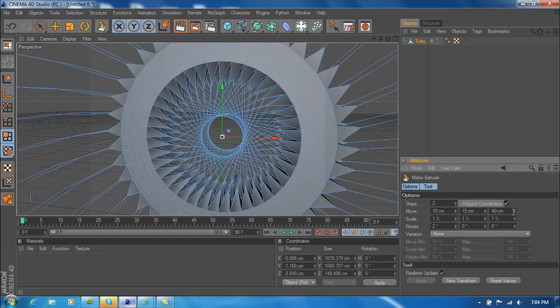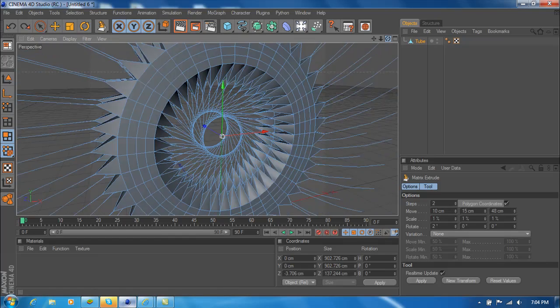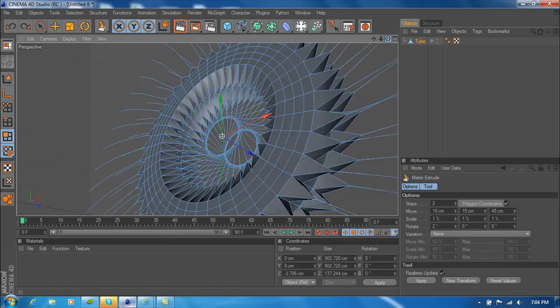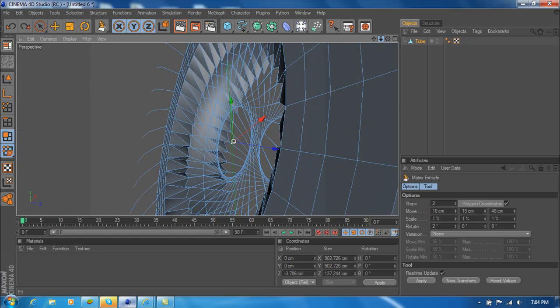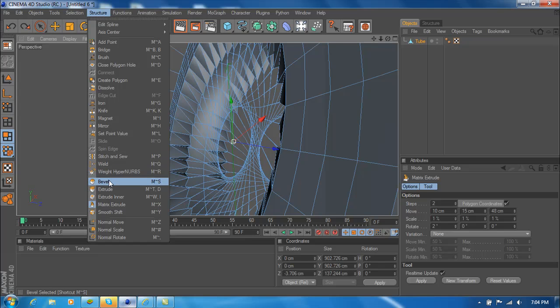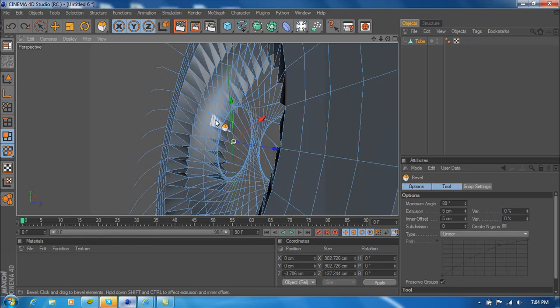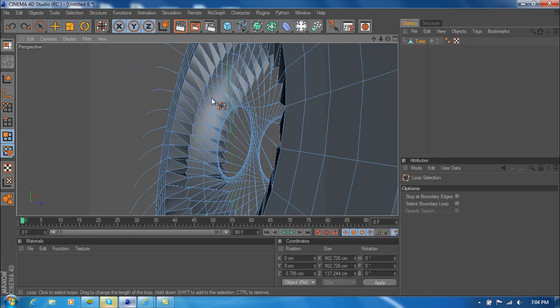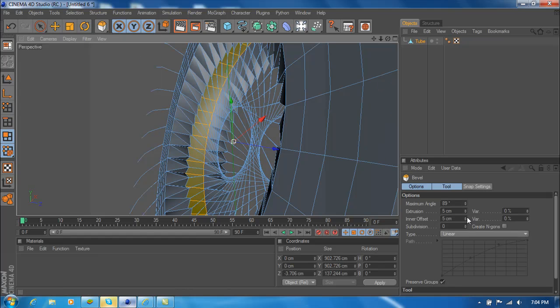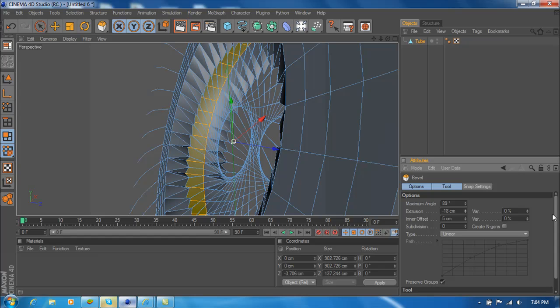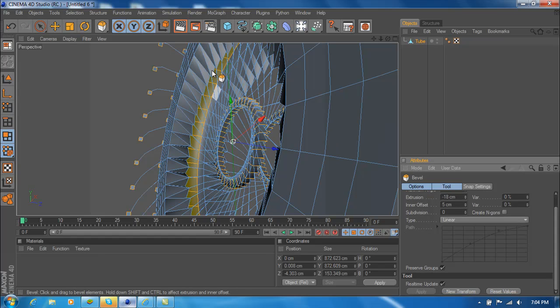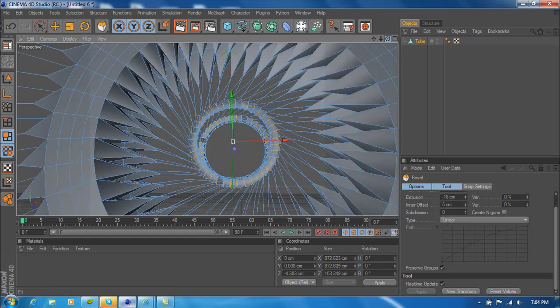New transform, maybe? No. Alright. Well, anyway, that pretty much makes your inside spikes. Now, what you can also do, which I forgot to do earlier, is come over here to structure and do bevel. Go to loop selection and select this loop right here, then go back to bevel, make this a negative, and press apply, and that pushes that out a little bit like that.